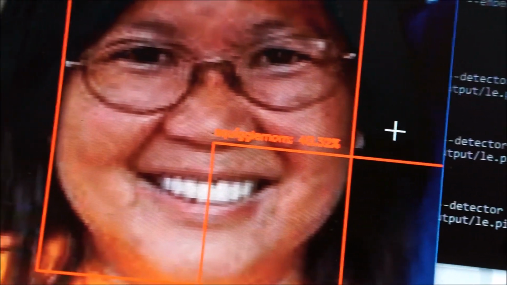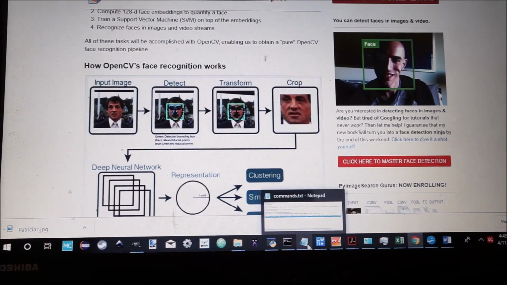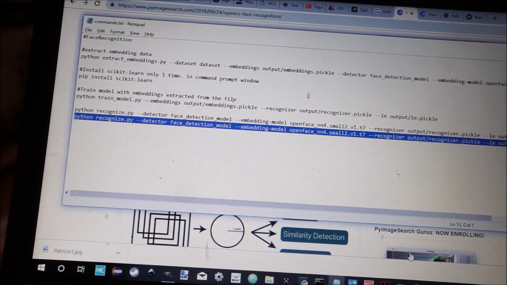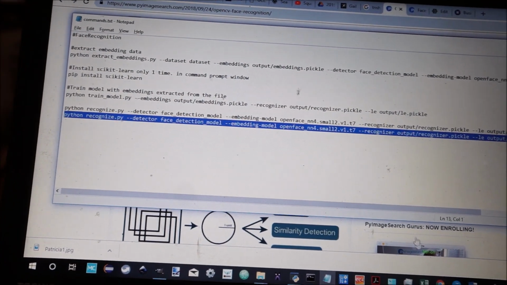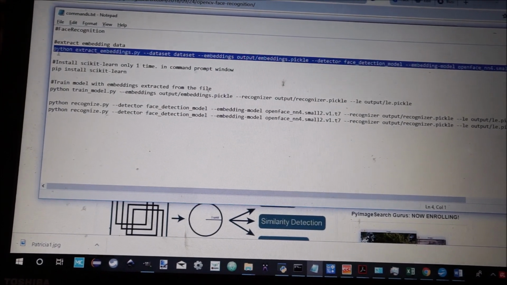Now, if I trained it with the same picture over and over again, and then put the same picture in, you would think the confidence level would be higher, but I think that's a different video, a different day. Okay, I'm just going to take a minute and share with you how this face recognition works. I'll give you the site, and I will run these for you so you can see.